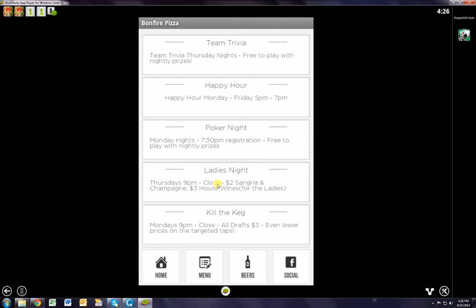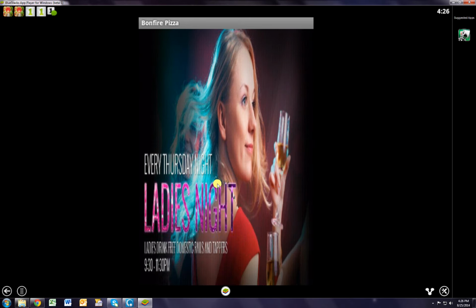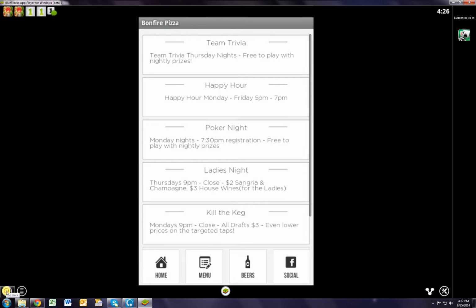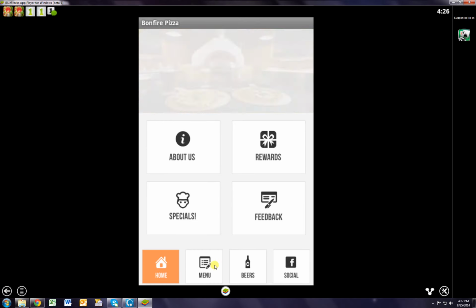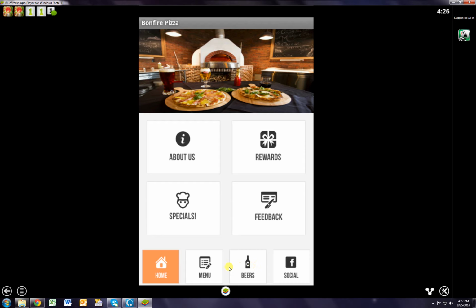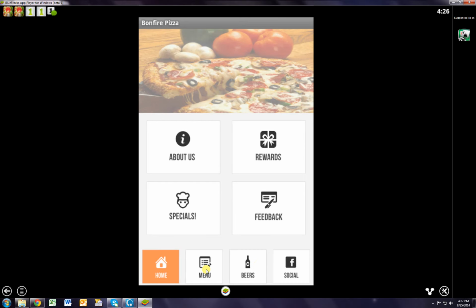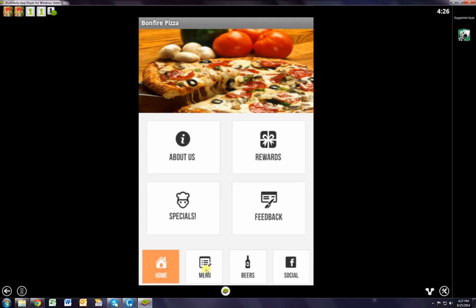If we click on Ladies' Night, notice that under each special is a custom graphic that can be inserted as advertising the event or special. It's more visual and more engaging for your customers. Now, let's take a look at the menus, both food and drink menus, in the next section. Then, we'll go into the control panel portion of our tutorial.